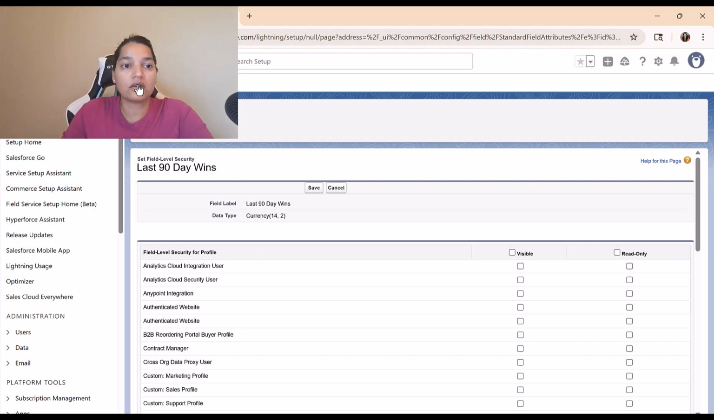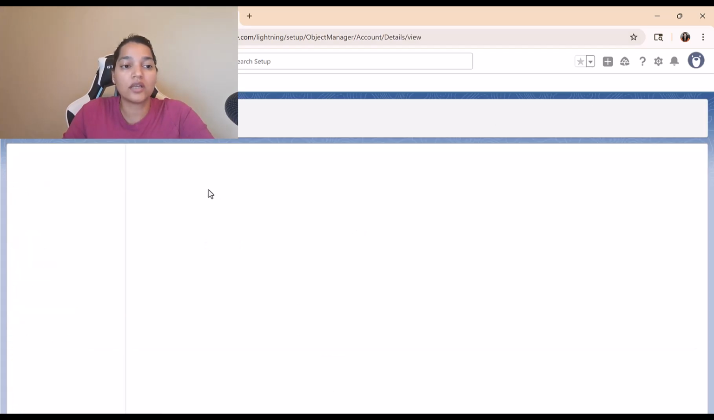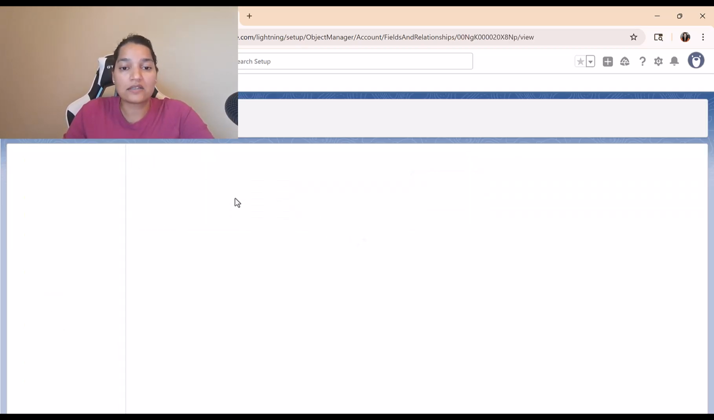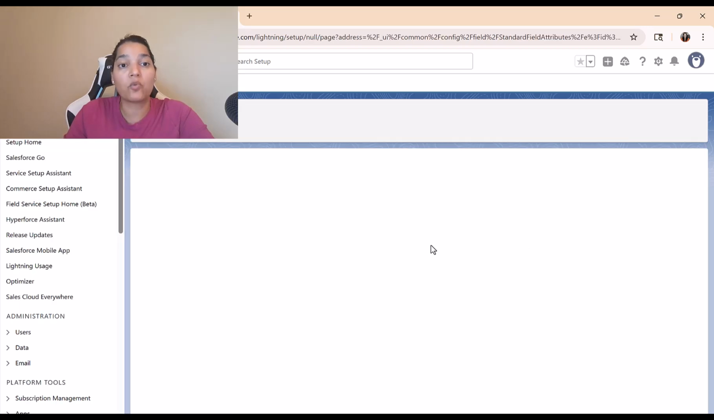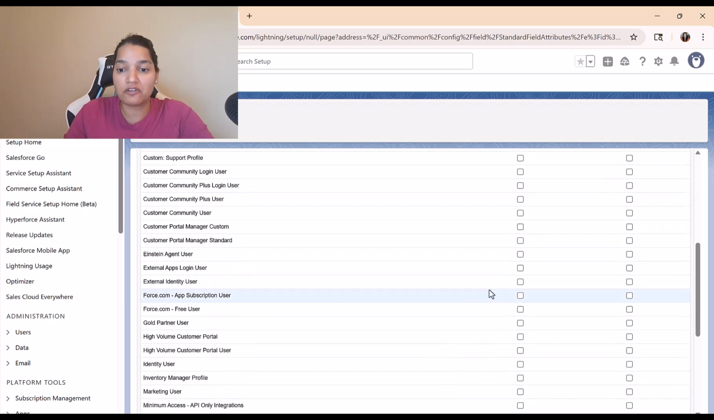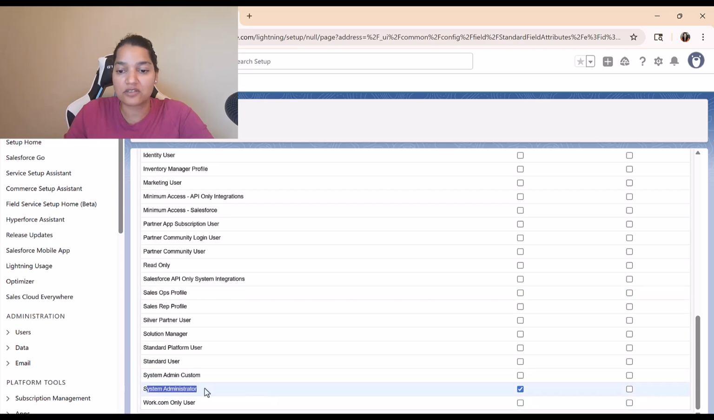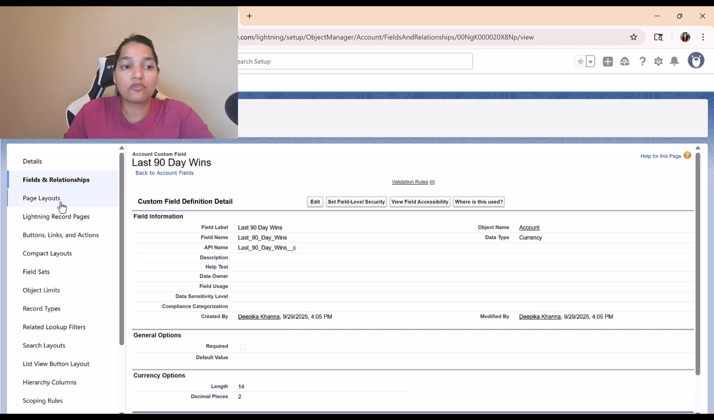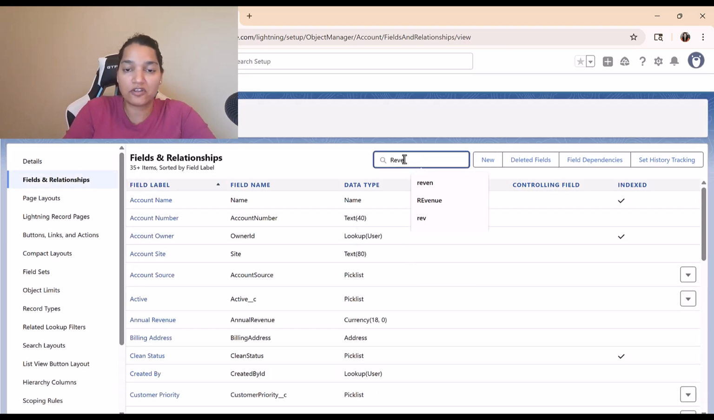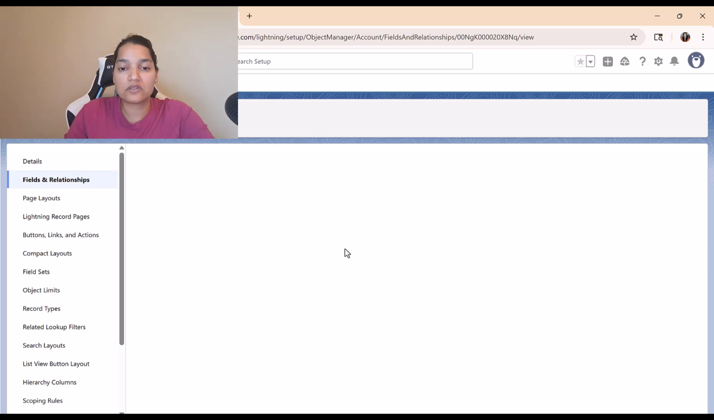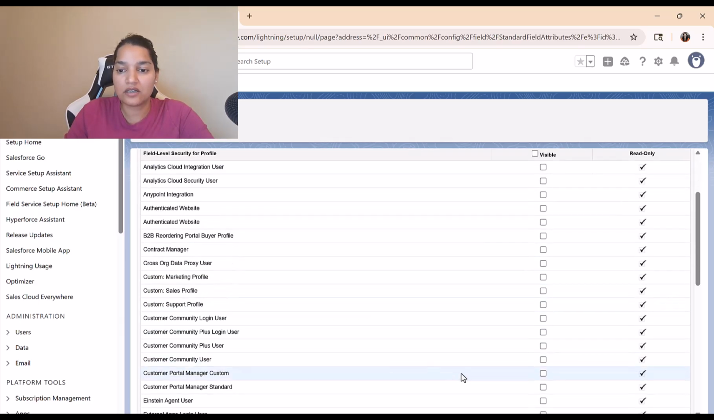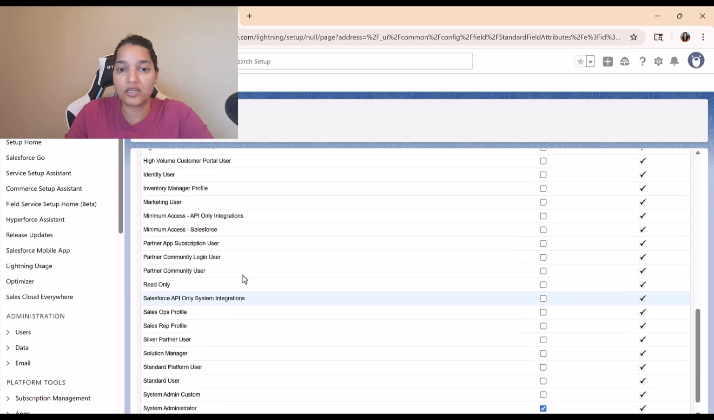So now if I go to the object manager, go under the account object, go to fields and relationships, and then here I'm going to look for last 90-day wins. And let's see what the field level security is. It was completely blank for every field. And now you can see for system admin, it has visible access. So that is good. Now let's look for the other field, which is the revenue tier. So we'll go here and see if this has the field level security. And you can see here it has read access and visible over here.